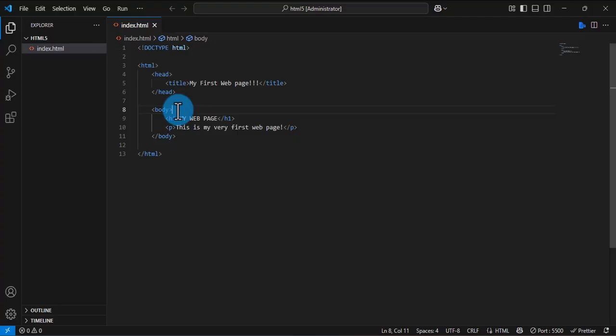So congratulations, you now understand the structure of an HTML page, or at least I hope you now understand the structure of an HTML page, which is the foundation of web development.